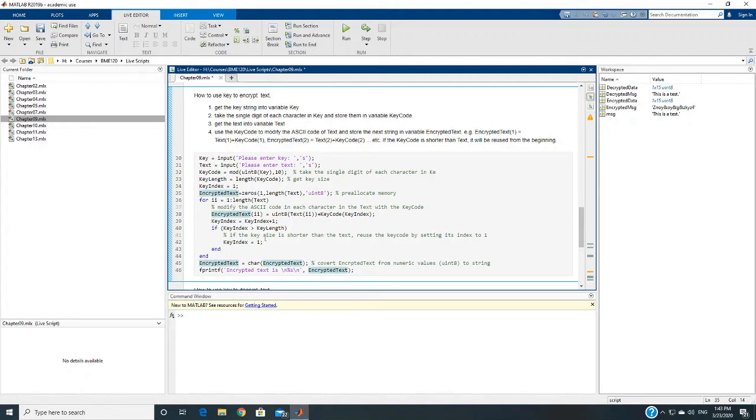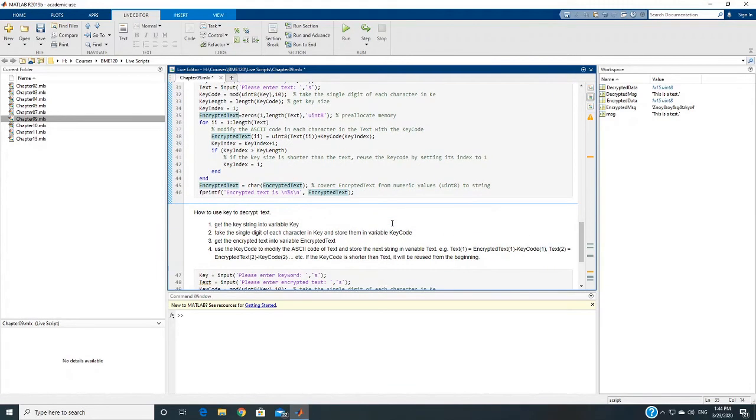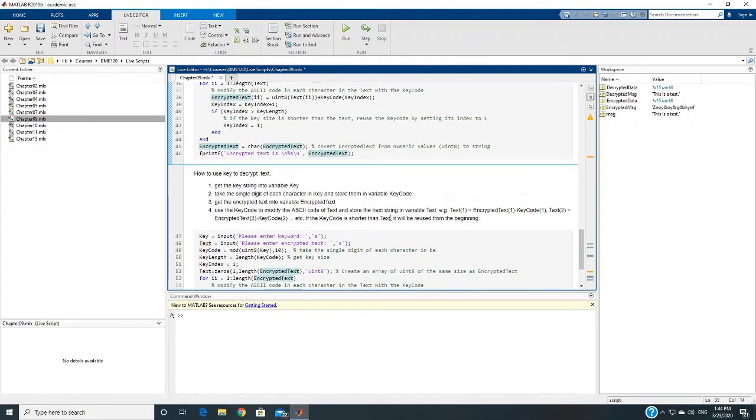After the entire process is completed, we change the encrypted text, which in the previous operation is still an unsigned 8-bit integer, back to a string. So we use the char function to do the work, and then we print out the encrypted text. As for the decryption, we're just doing the opposite.